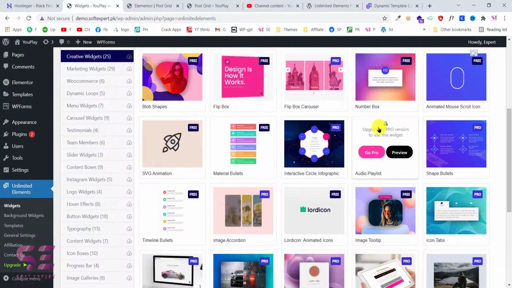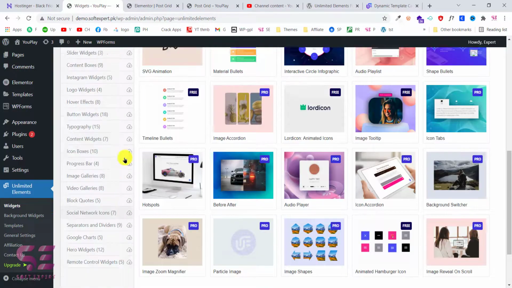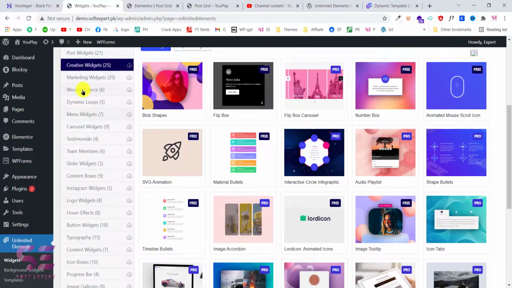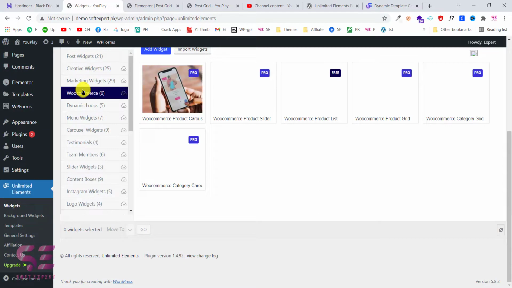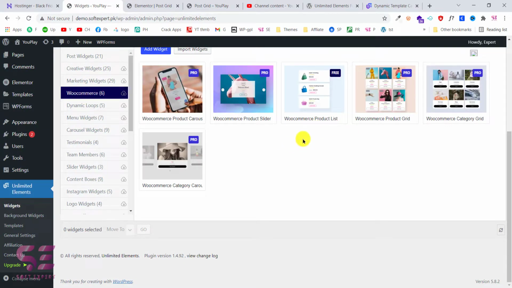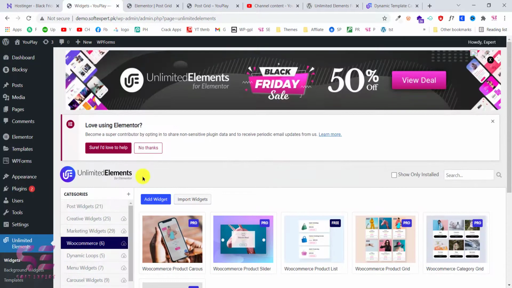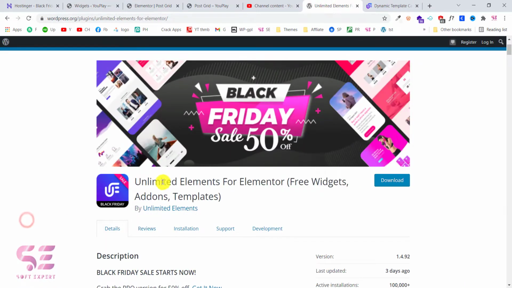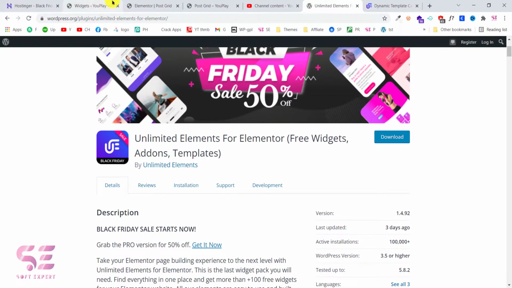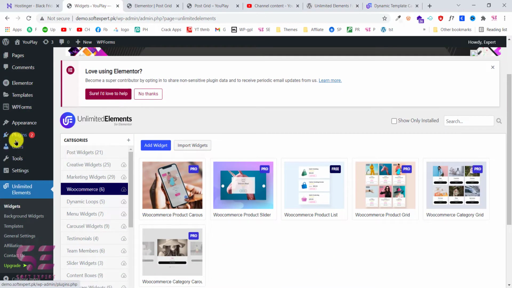As you can see there are a number of elements that you can use for free, and we have the categories as well. For example, the WooCommerce, we can use all of these. This is a WooCommerce product list, so you can install this and use this for free. We have dynamic loops, menus, carousel, testimonials and so on. So to get all these elements you can simply install this plugin, which is Unlimited Elements for Elementor. You can copy its name, then install this to your WordPress dashboard by going to plugins and add new.